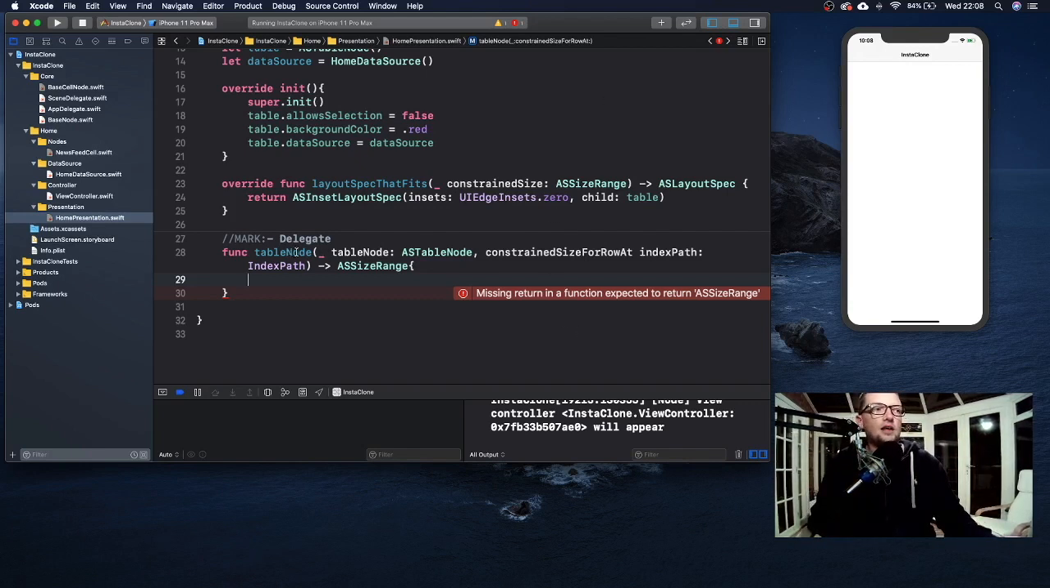The difference is that this is not called table node, this would be called collection node, and this would be called AS collection node. Everything else is exactly the same, and this just allows you to create dynamic cell heights without having to do the auto dimensions or giving it an estimated height or anything like that. You just write this function and you return this, and it will just calculate the height of the cell for you.